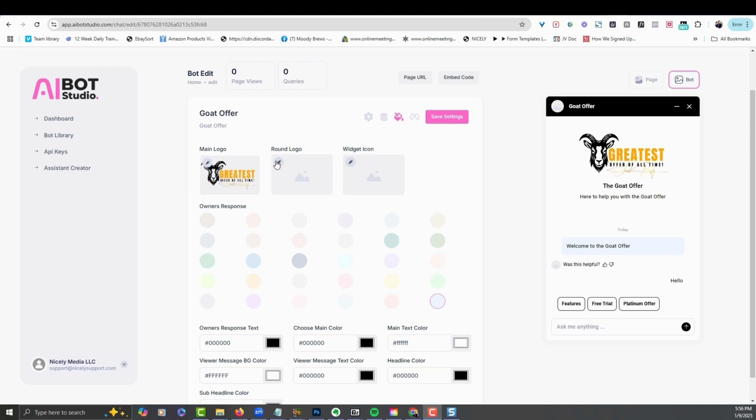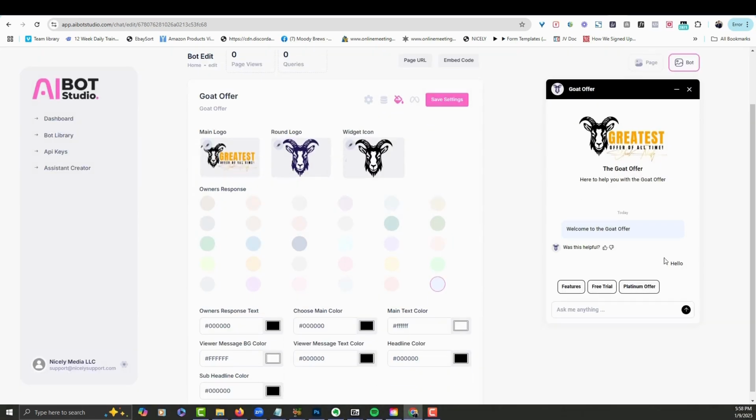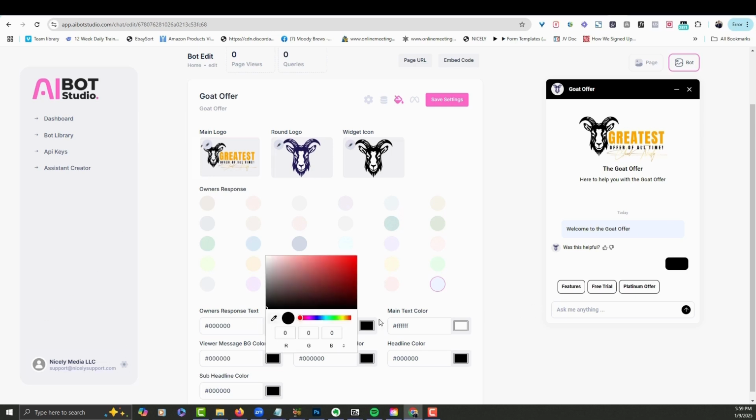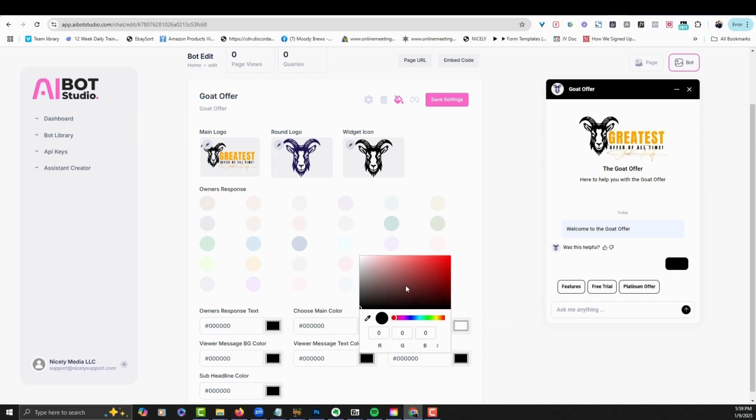Okay, next we're going to come over here to our round logo and we'll go ahead and do this blue one. And you can see that's right here and up here. And now we'll come over here to our widget and I'll go ahead and choose this black one and you'll see that here in a second. Okay, now I like these colors here, but I want to make this one right here black. So I'm going to come over here and make this guy black. And of course, we're going to make this white.